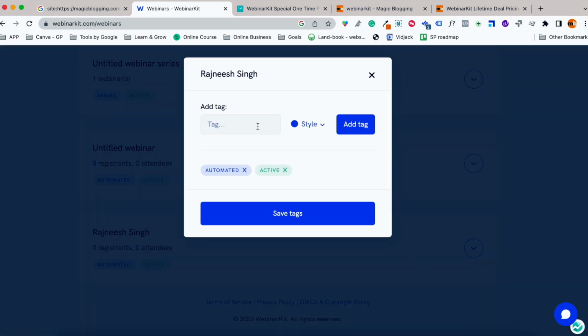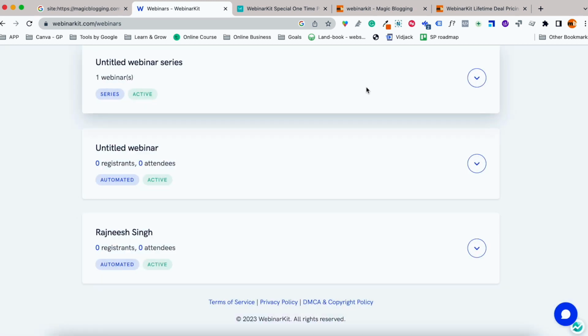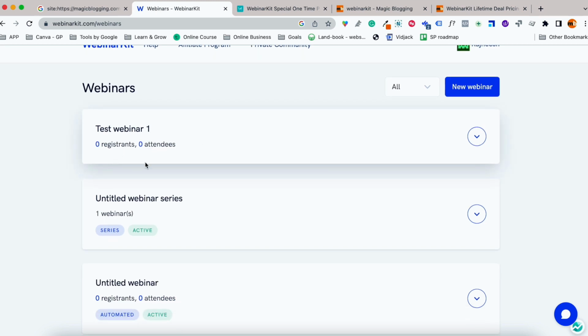Click on edit tags. From here you can add tags. You can choose the color, and add the tag. For example, I will add test and click on add tag. As you can see, you can categorize your webinars through tags. If you have a lot of webinars, tags will help you in sorting them out.